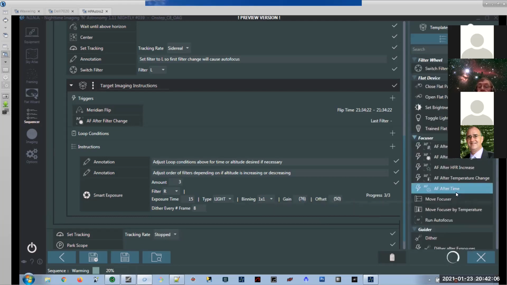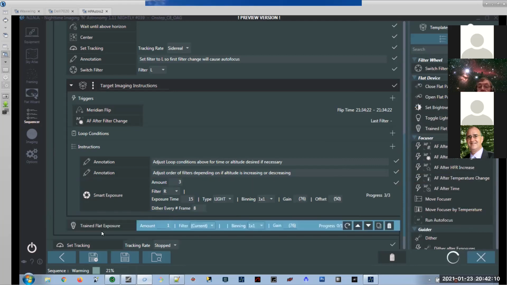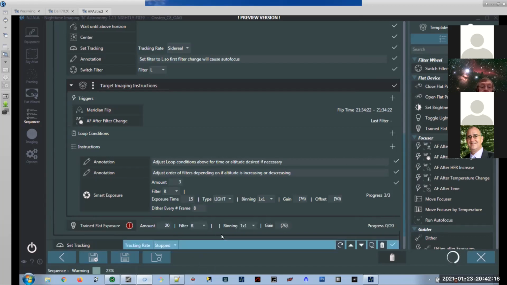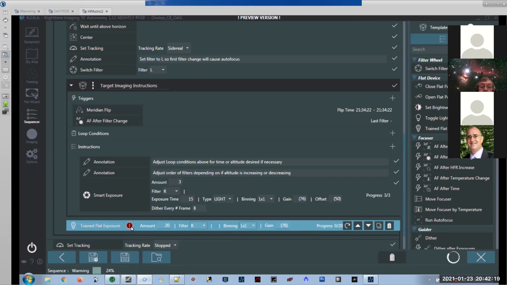And then there's this thing called train flat exposure. So you could say, I want 20 R flats. And what this will do, I don't have a flat. Oh, that's interesting. I thought it would work with the sky. It may not. I've used it with that. I'd have to test this out to see if it would still work, even if you don't have a flat device.